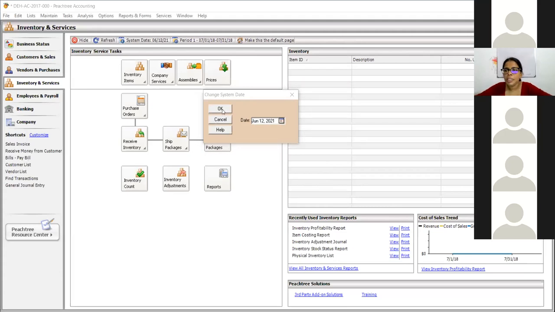Right. Just keep this one as it is. And there is another icon on the right side of that system date, the period one. Click that one.